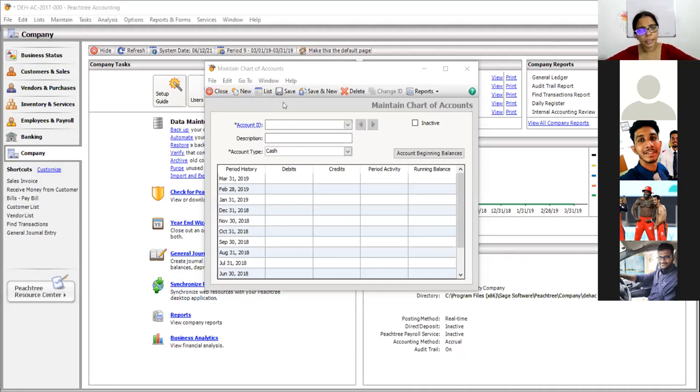Now, see that. Once you take any window, just read it, right? Without just entering the information, first understand the meaning of these things and then try to enter the information. Otherwise, you may forget. See this one, it is given small icons: close, new, list, save and new, delete, change ID, reports. These are the things we can do by using this window, right? Then select the third one, list.